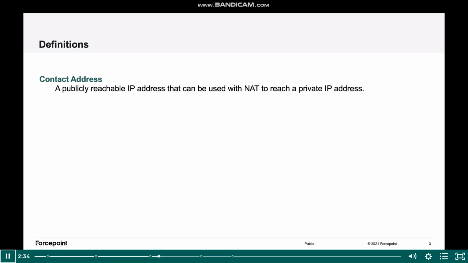At this point, we should define some terms that will be used in the remainder of this video. A contact address is an IP address that is reachable from a remote network that can be used with NAT to send traffic to an address on a private network that would not otherwise be reachable from that remote network.